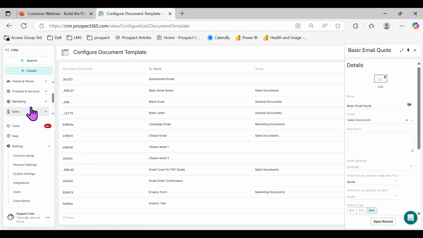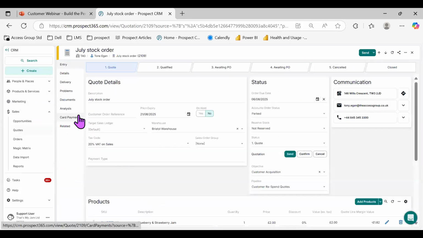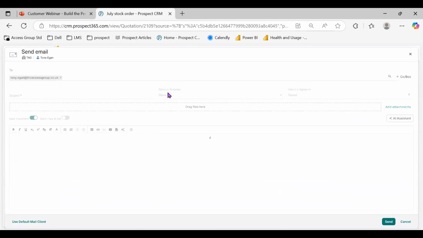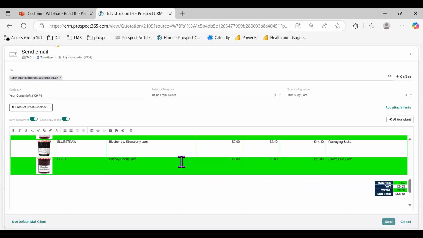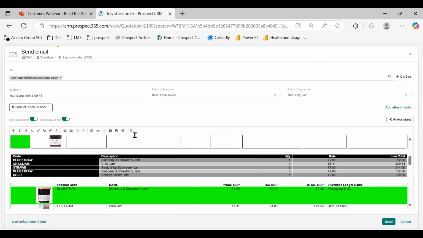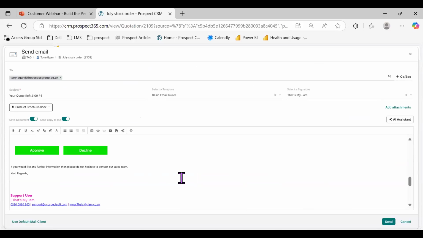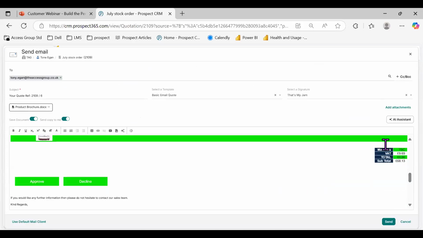So let me go to sales, let me go to quote. See when I send this basic email quote, you're going to see all four different types of quotes. You can see, right? You got this, you got this, you got this. Oh, the last one is actually this one, because that's the total. So you see the total colors here.